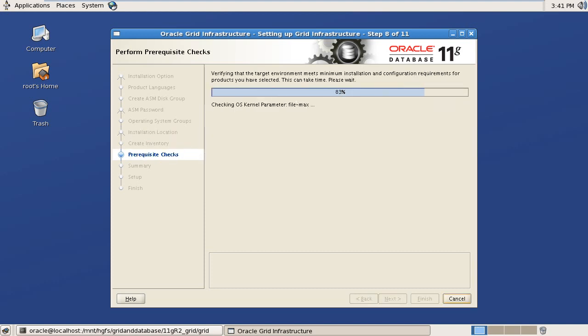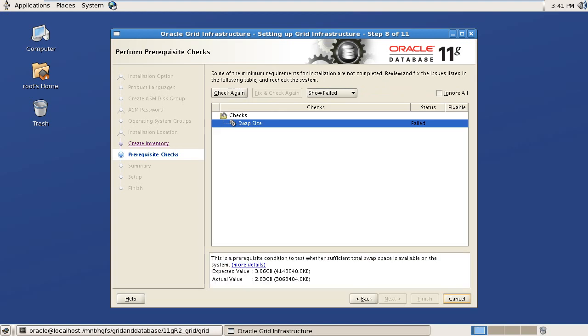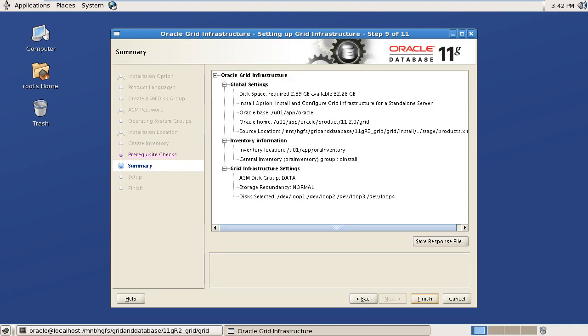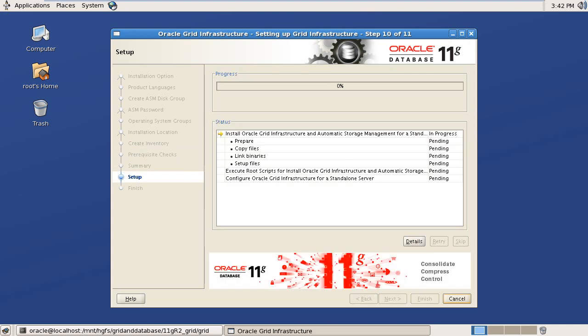The prerequisite checks are done. The swap size is a little bit low, so let us ignore that. The expected value is 4 GB, what we have is 3 GB, so it's 1 GB less. It doesn't cause an issue on this laptop, but it can cause an issue on servers. So right now I can just ignore that. So the installation of my grid is going on. First of all, we will install grid, then we will install the database. Okay.